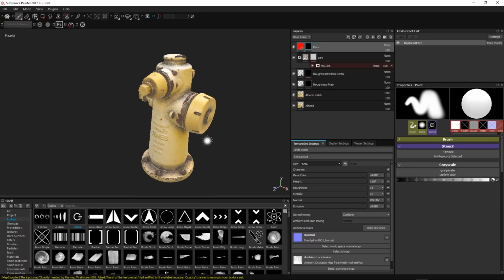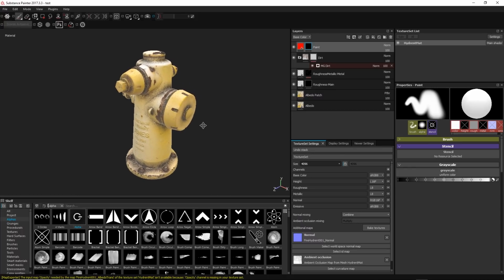All right. So that pretty much concludes the overview for Substance Painter.